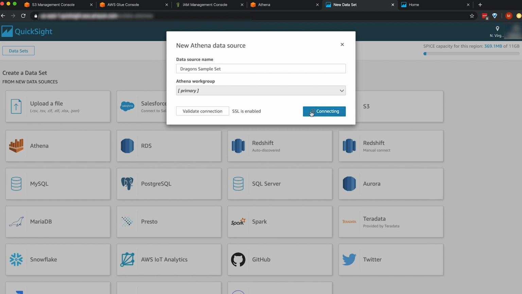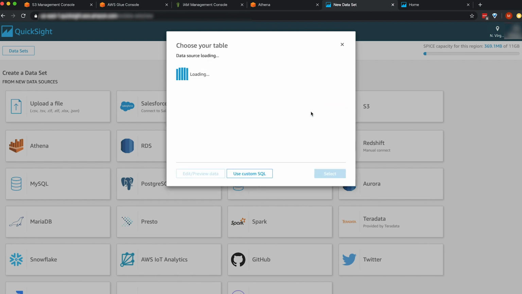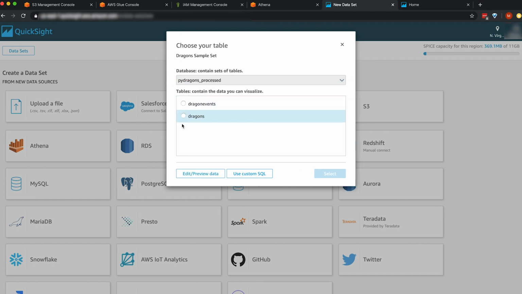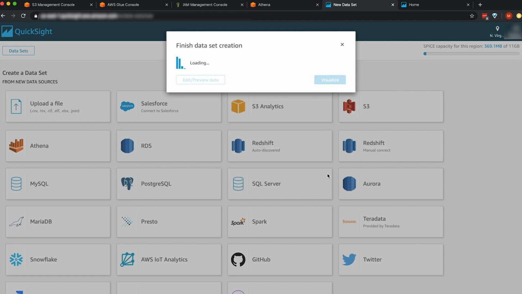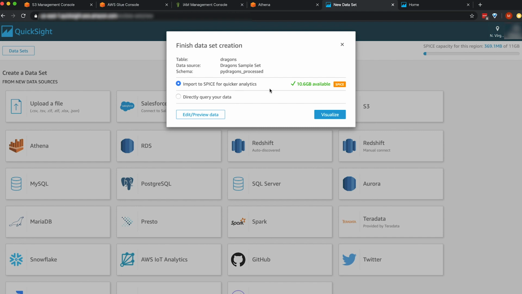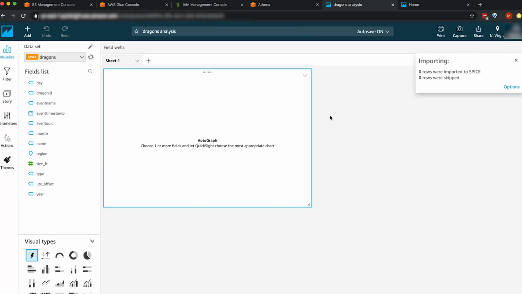Keep the work group. And this is in our PyDragon's process database. We're going to start with just the dragons table. And I would recommend using Spice. It's very fast. So when your data is imported, you can actually create these visualizations with rapid speed.